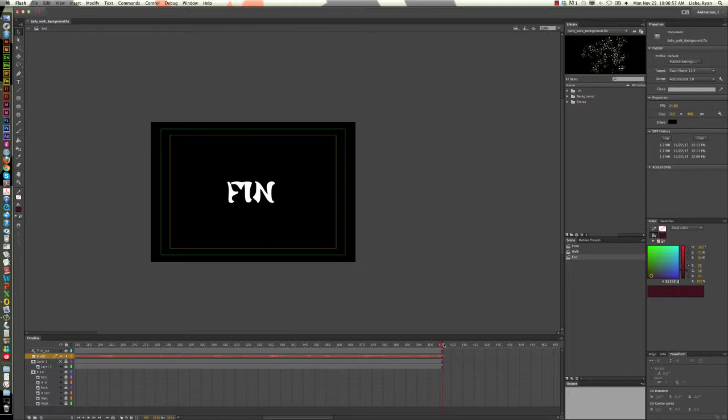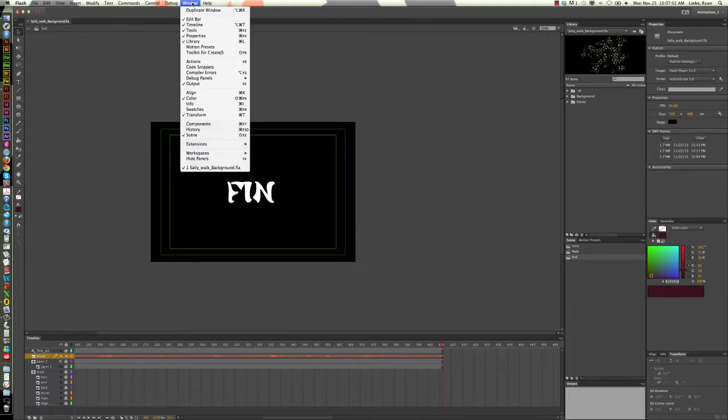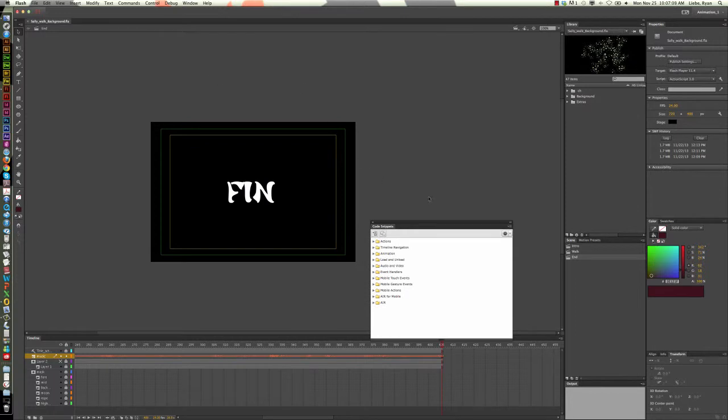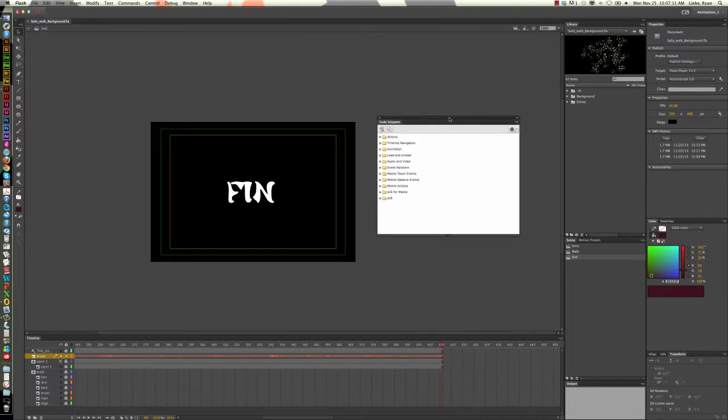So the first thing we're going to do is go up here to the window menu, and open up the window for code snippets. Now, in code snippets, there is a lot of useful code that with a simple double click will apply it directly to your animations, objects, audio, just about anything. And these are going to come in extremely handy for the purpose of creating a button.